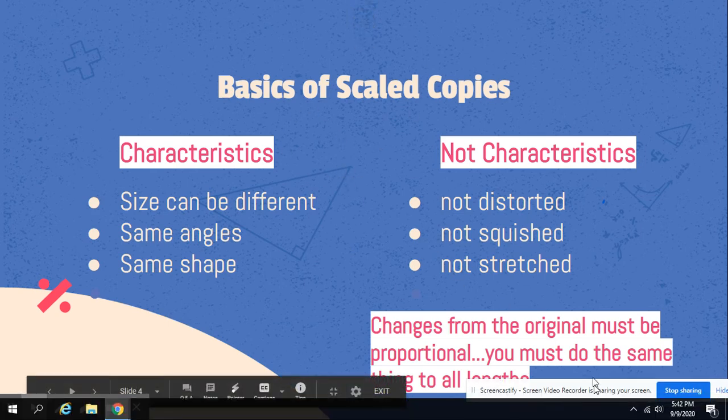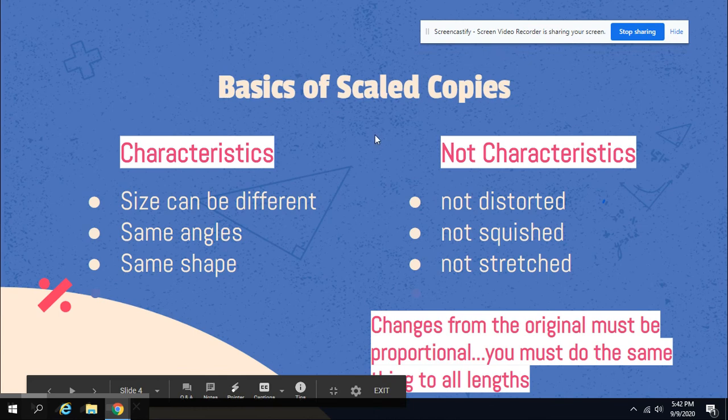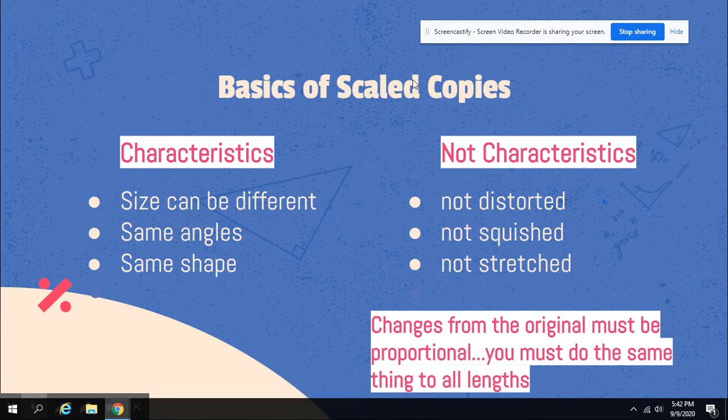I'm going to move this so it's not in our way. So the basics of scaled copies. The characteristics are: the size can be different. It must have the same angles. It must have the same shape if it's a scaled copy. Some things that are not characteristics: the picture won't look distorted compared to the original. It's not going to look squished. It's not going to look stretched.